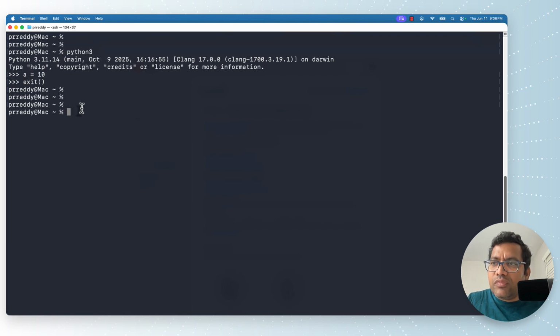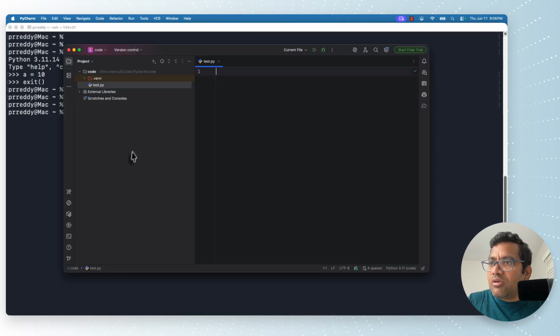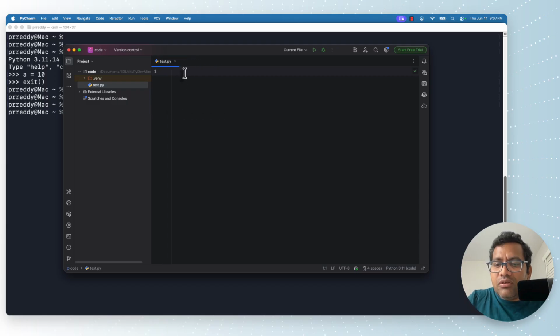Okay, so now let me quickly show you how to execute a Python file. We have the nice PyCharm IDE here in order to start writing the code and execute it. So let me give the same a = 10 here. Now I have one line of code in this test.py. I want to execute this file. Now you need a Python shell, I mean, you need a terminal where you can run the commands, correct? In order to get the terminal, you need to use this option.